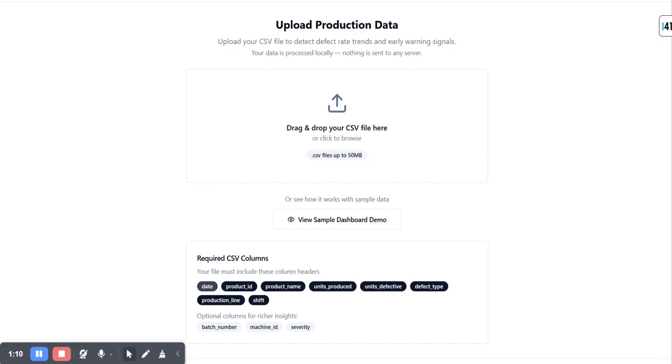So you are looking at a few columns like date. It has to be daily data, daily records: production ID, product name, units produced, unit defects, I mean, defective type, production line, and shift. Once you have this data, you can monitor your defective items. But if you add a few new things like batch number, machine ID, severity, you can enrich your data.